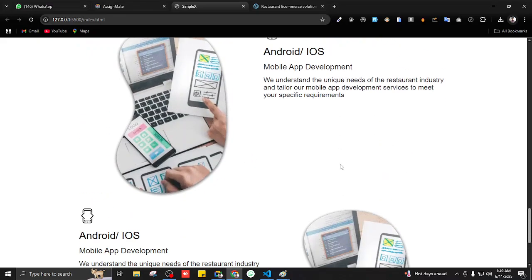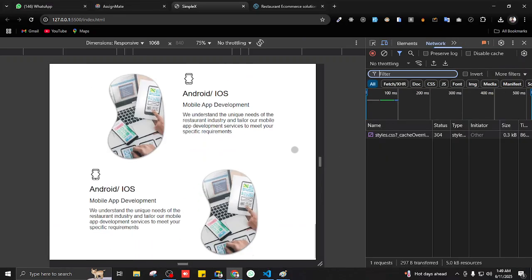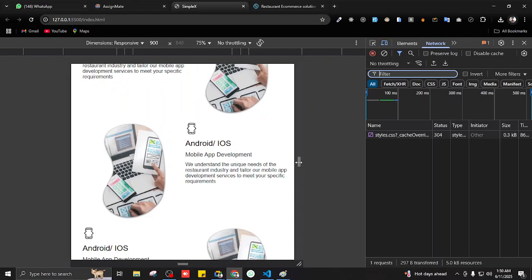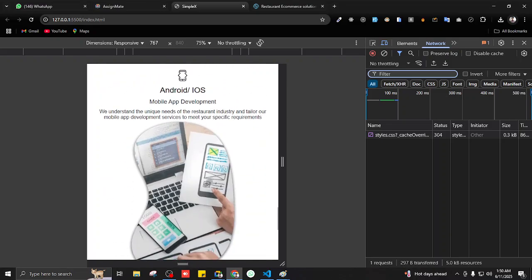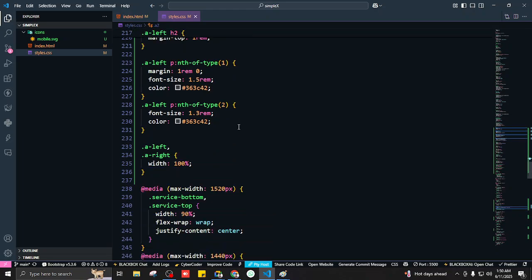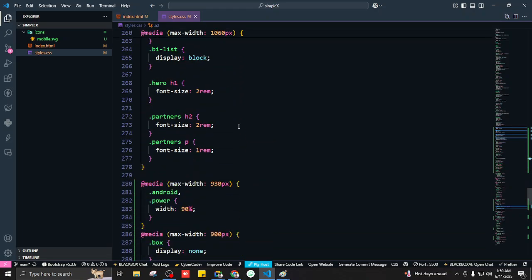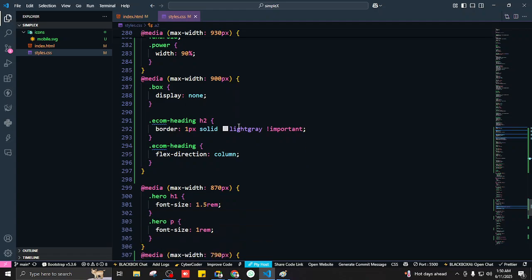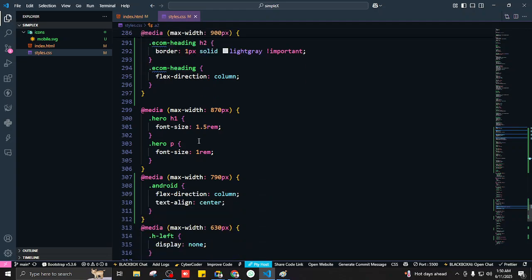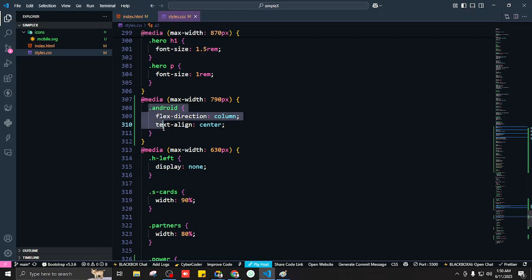Okay, but there's a problem, and that problem is when we reach the smaller screens, the second one is not reversed. When we reach the smaller screen, we want this order to be reversed. So we're going to go to the smaller screens, and what was the smallest screen? No, this isn't the one. This is it, yeah, this one.